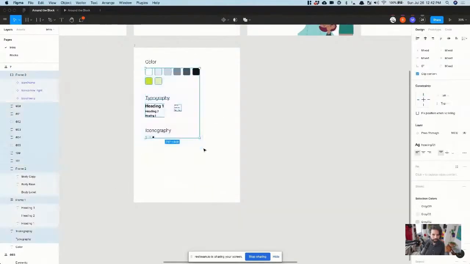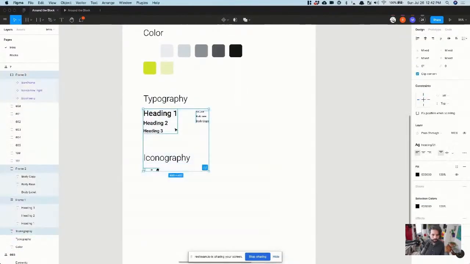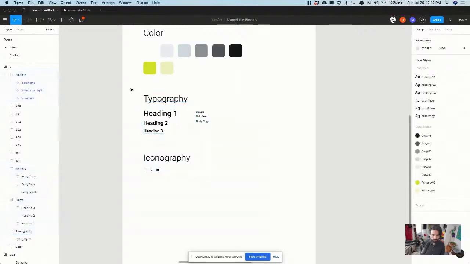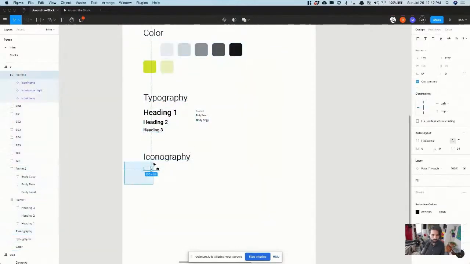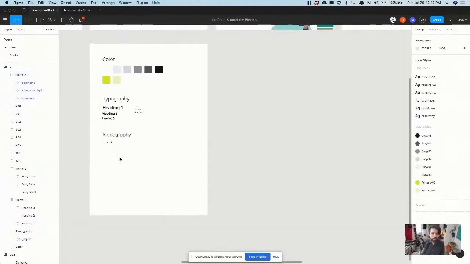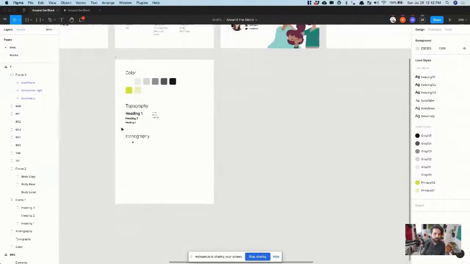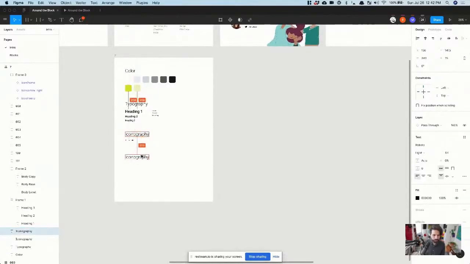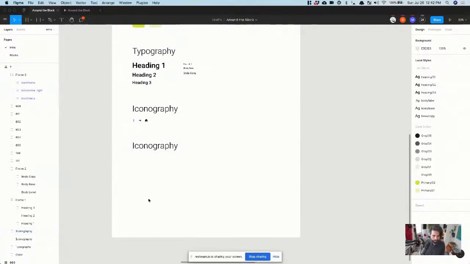Sorry, I'm just being a little bit annoying with the spacing between my elements. This should be, well, what the hell? This should be 40 pixels. This should be 40 pixels. And the spacing between this should be 40 pixels. There you go. I just like my things to be tidy. And illustration. Let's just put a couple of illustrations from the Blush plugin. 144.